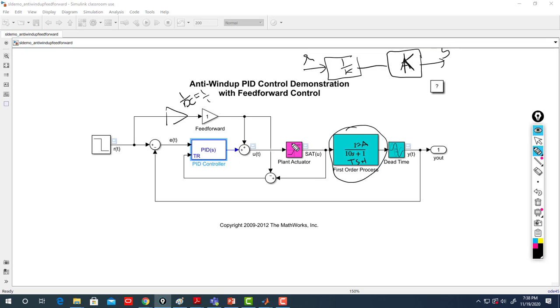Okay, that's it for this Simulink tutorial. I recommend you watch it yourself and practice it. This is basically simulation.